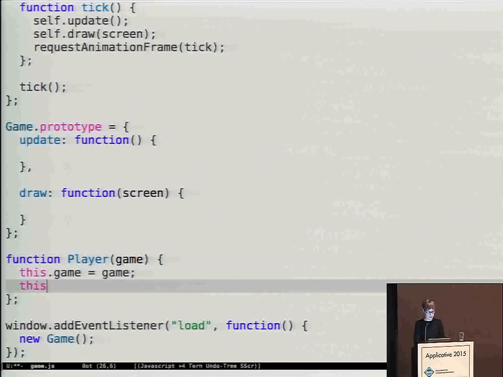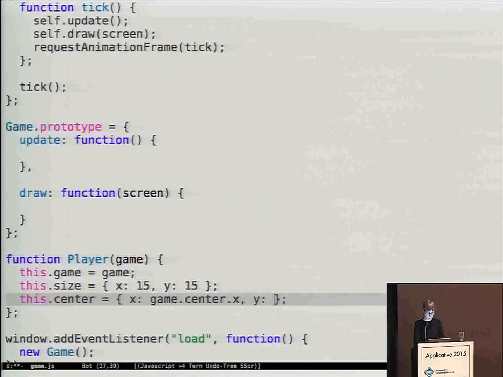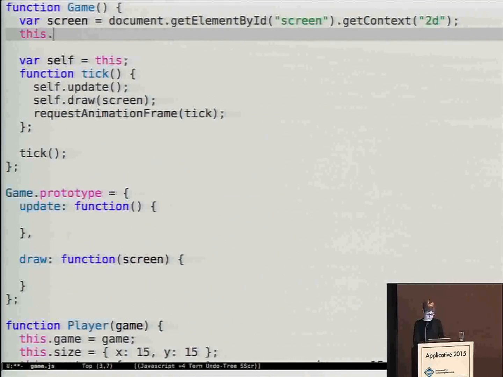And then the player is going to need a size, which will be 15 pixels by 15 pixels, and then they'll need a center for where they are at the moment in the game. They'll start out right in the center of the screen along the x-axis, and then just near the bottom of the screen on the y-axis. Obviously to make those work, the game needs a center and a size. So let's fix that. The size of the game is just the size of the canvas.